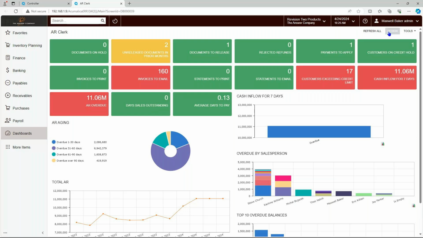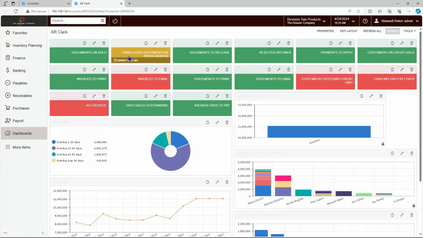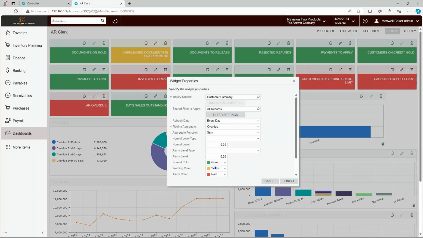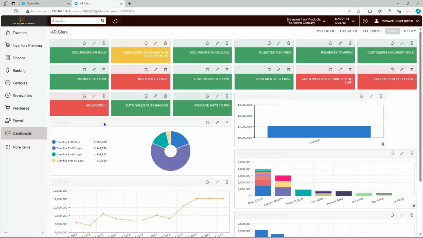So I click down on the design. There you see now I have the ability to edit these. And if I go down into my AR overdue, let me edit this widget. I can see that I always want to see it in red because my normal level is 0. Now I can change this to something different, like let's go with 5 million. And then this changes to 10 million. And what will happen is that up to the 5 million, past the 10 million will be shown in red. And then when I finish my changes, there now, it hasn't changed my widget, but that's how I can set my preferences for myself.